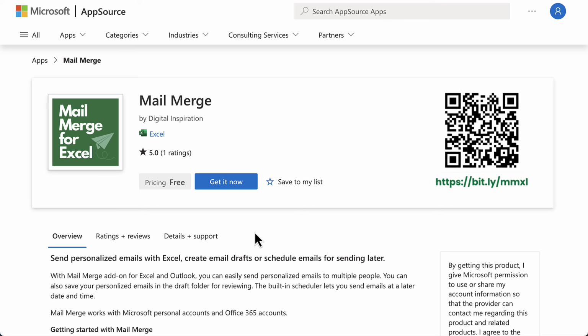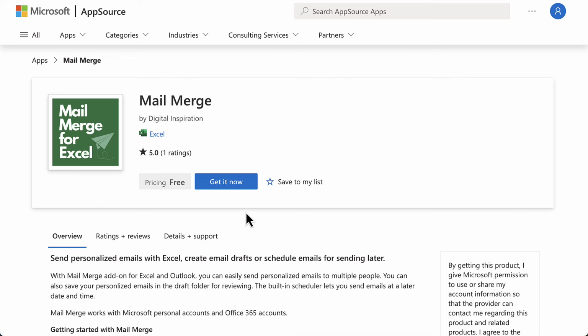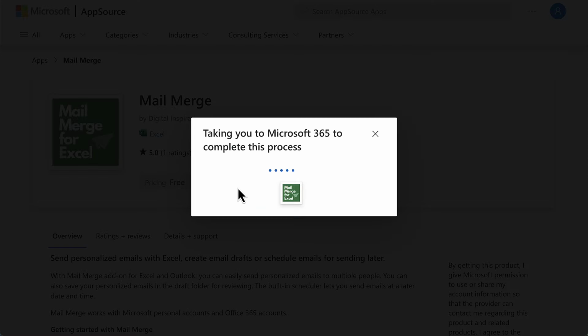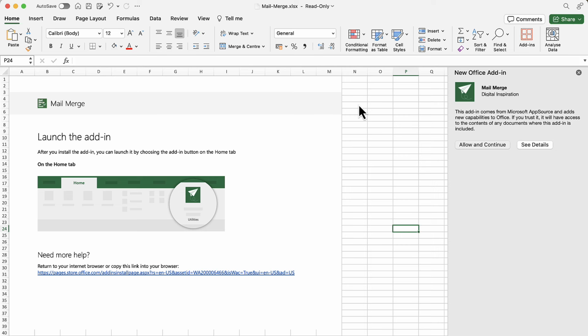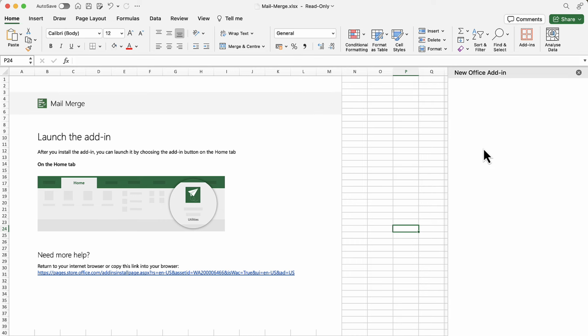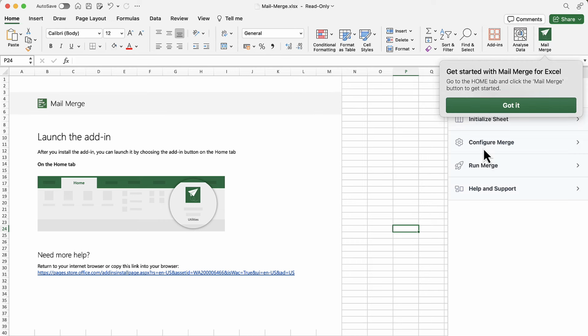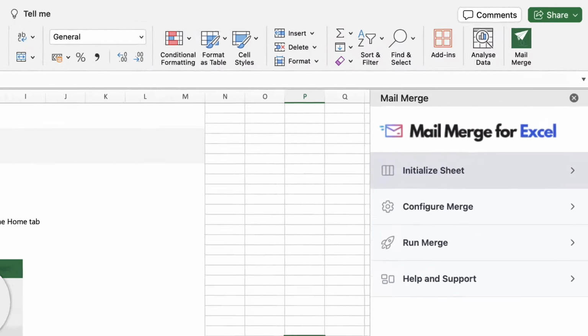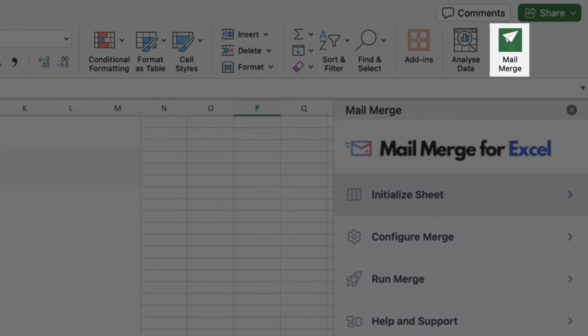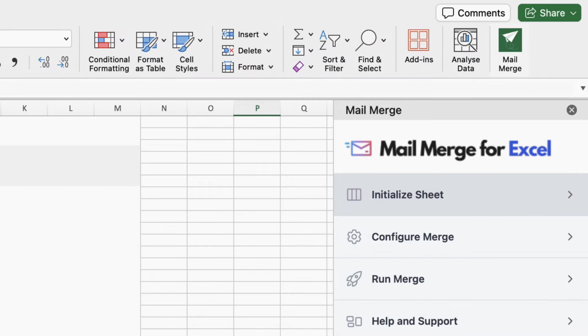Go to the Microsoft Apps source. I'll leave a link to install the add-in in the description box below. Click on Get It Now and open in Excel. The add-in is installed and we have been redirected to the Microsoft Excel application. Click on Allow and Continue. And Mail Merge is now available to be used inside your Excel spreadsheet. You will find it on the Home tab and you can launch the add-in from there.